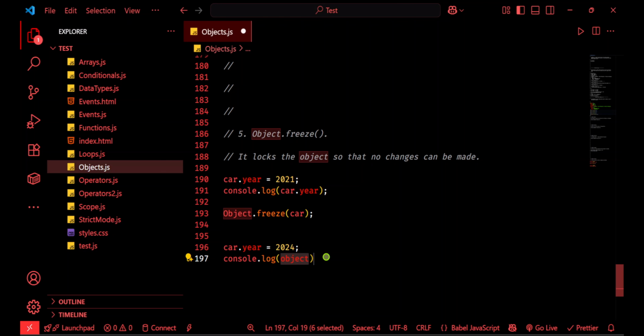So this method is just like we put our object in a glass box, which is very safe and untouchable. If we freeze our object, we cannot make any changes to it.